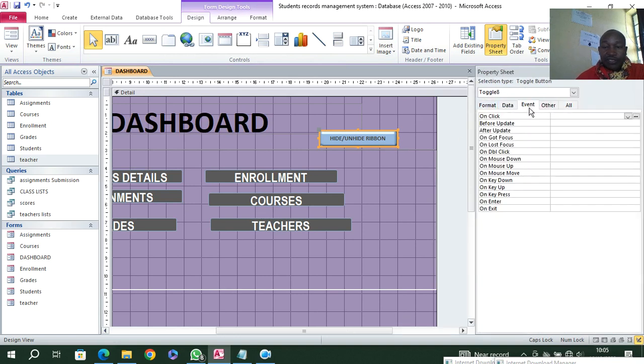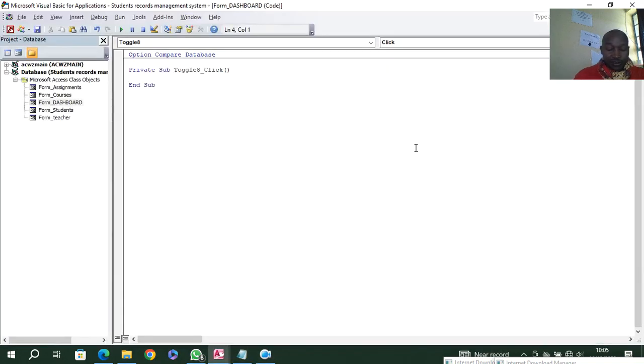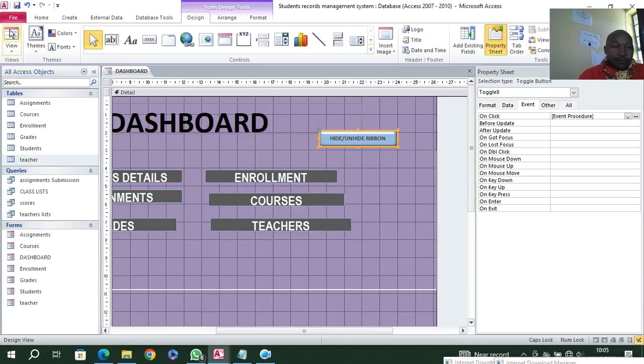So I just go to event, then on click, I choose event procedure, hit the 3 dots. Then here, do CMD dot show toolbar name. The toolbar name is ribbon, like that. Then comma, no. So I just copy this command, this one. So this is ribbon. So I just copy this, then I save and close.